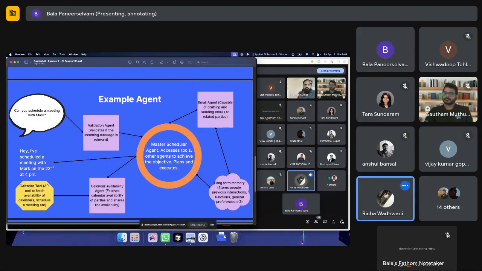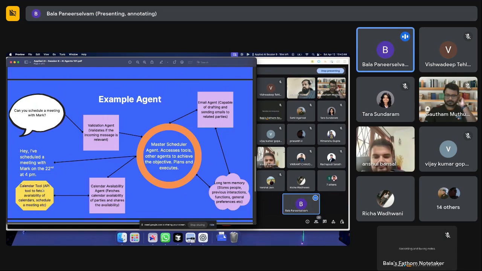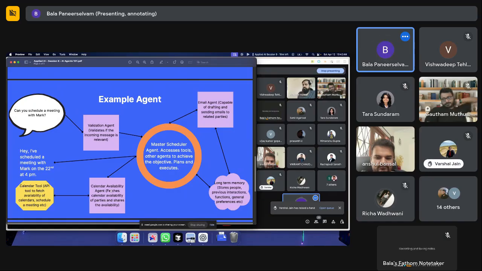I have a question here. Can this scheduler API reschedule any request? Depends on the access you actually provide. So, for example, in the calendar tool, if you give an input saying this is the tool that you use to reschedule meetings, then it will have that capability. Very simple that way.